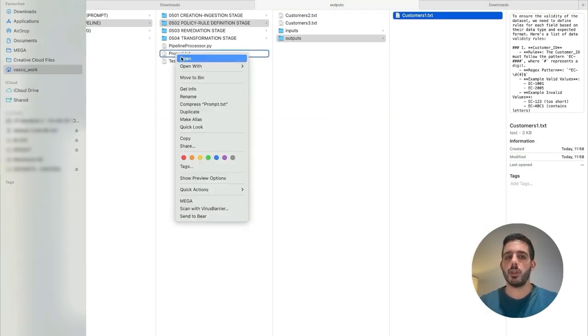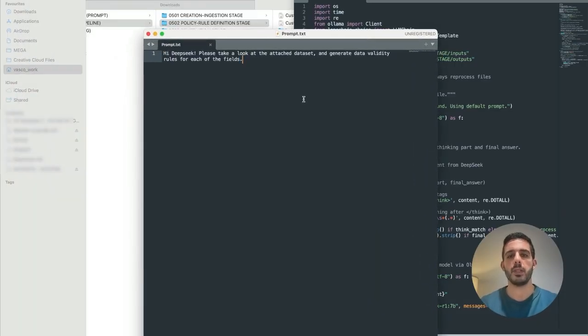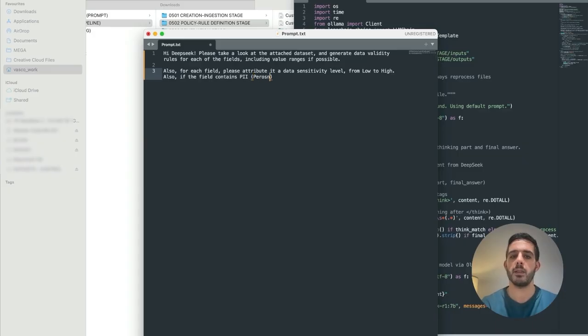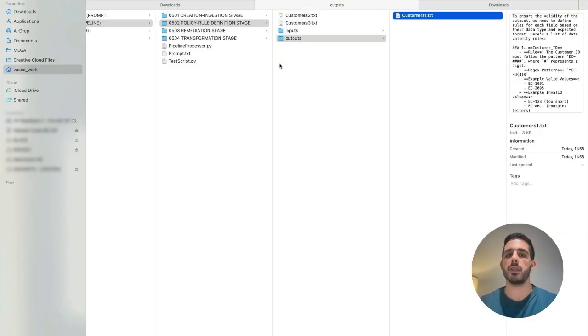And what I'm going to do is change the prompt here to say, generate data validity rules for each of the fields, including value ranges if possible. And now, also for each field, please attribute it a data sensitivity level from low to high. Also, if the field contains PII, personally identifiable information, please flag that, okay? And here is the data set, right? Because the data set is going to be attached with every single prompt.